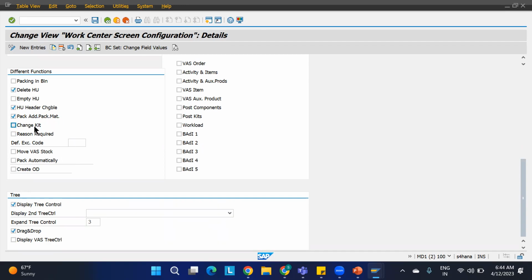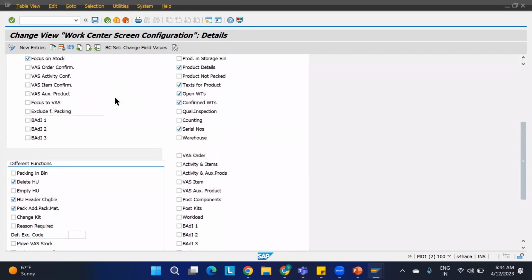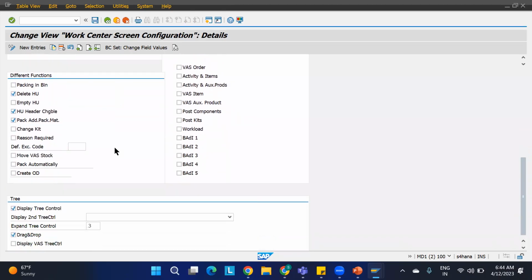And change kit means that tab will come. You have to do the things manually here. Pack automatically means some HUs will be created automatically. You have to pack them like that. HUs will be created automatically here. Move warehouse task means whatever warehouse tasks are there, you can move them. So that tab will come. Within that tab, you can operate some things. Getting the idea? Okay. So here all these things, yes, we are choosing. I thought that in this work center, if any packing is happening, that will be automated.